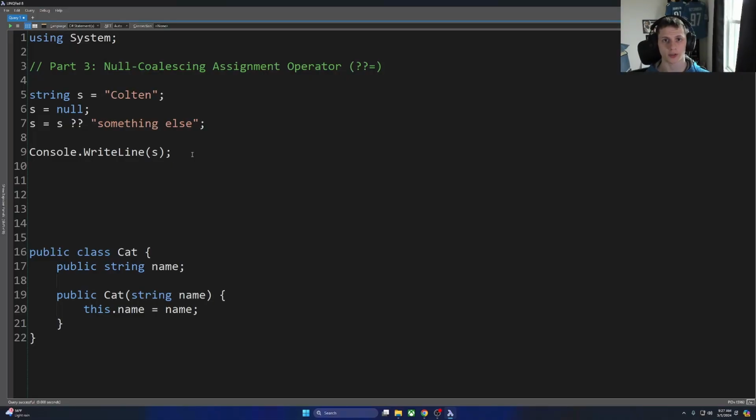The null coalescing assignment operator is very similar to what the null coalescing operator does. And so here's a great example of it. We have the string s, which is set equal to Colton, and then we immediately set it to null. But what if we wanted to set s to some other value? Though it's a very simple example, it demonstrates exactly what's going on with the null coalescing assignment operator here.